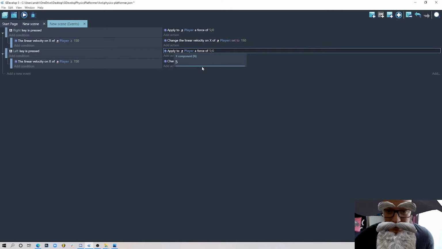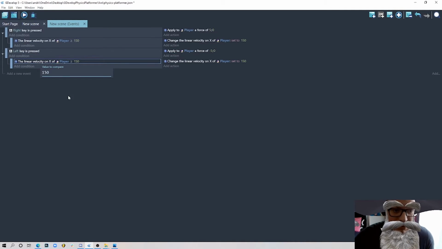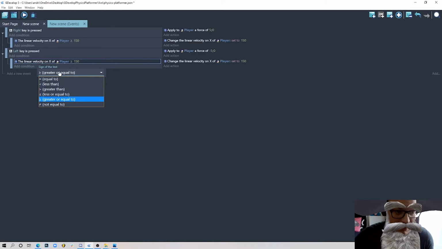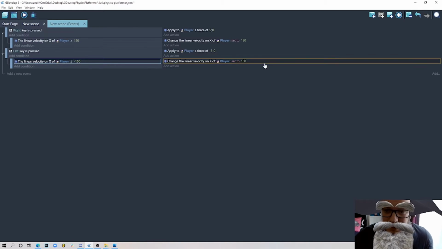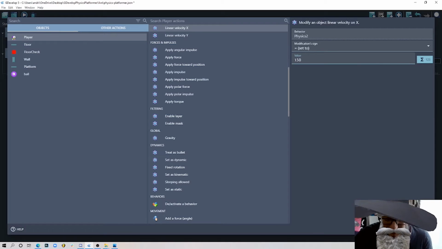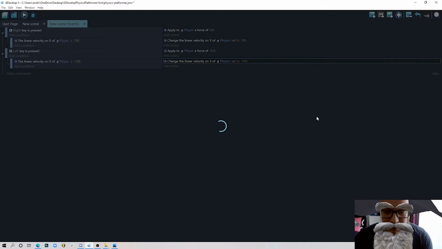Obviously here we need to apply force, but with a negative number, so it will go to the other side. And now we need to change this as well. So if our linear velocity is equal or lesser than minus 150, then change the velocity to minus 150. So now it should be able to move both sides.